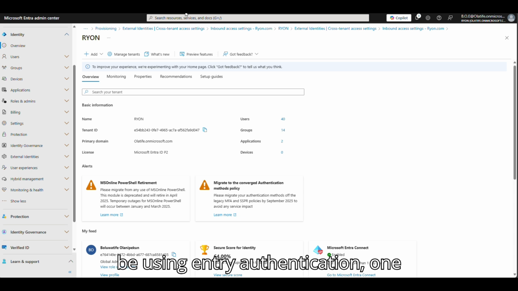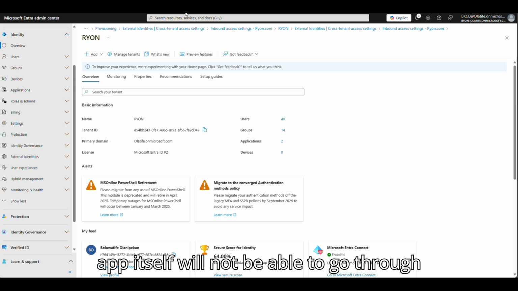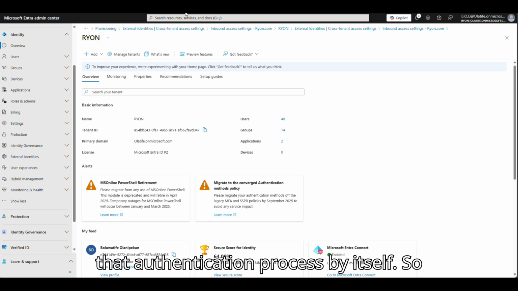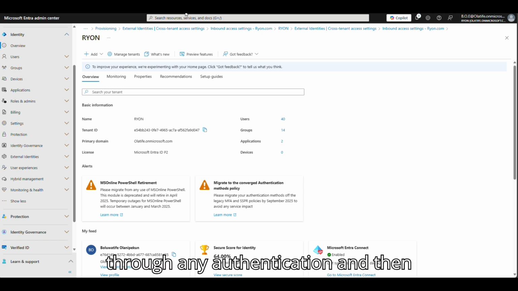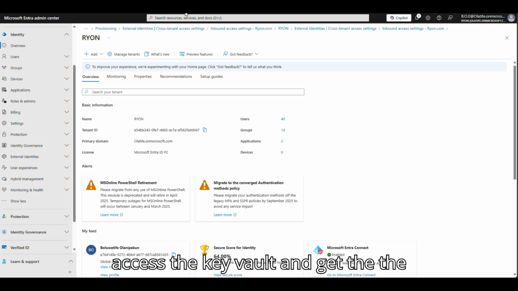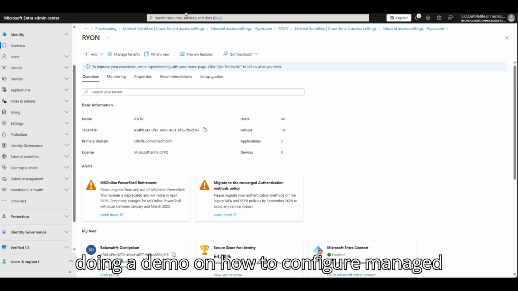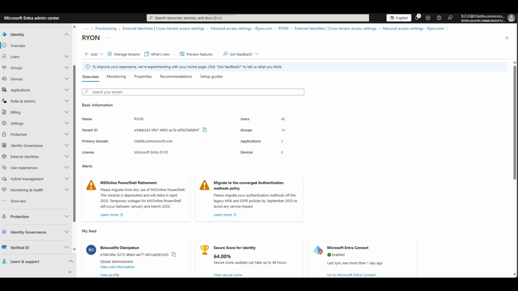Entra authentication, one of the Entra authentication. So the app itself will not be able to go through the authentication process by itself. So basically, with a managed identity in between, the app uses that managed identity to pass through any authentication and then access the key vault and get the secret or keys that it needs. So I'll be doing a demo on how to configure managed identities in Microsoft Entra.